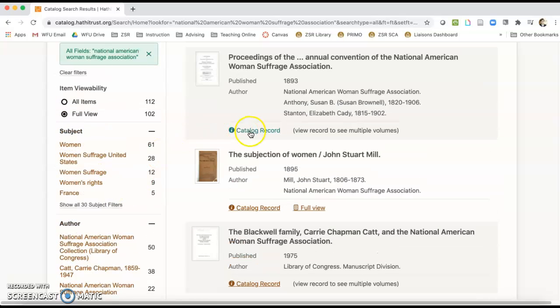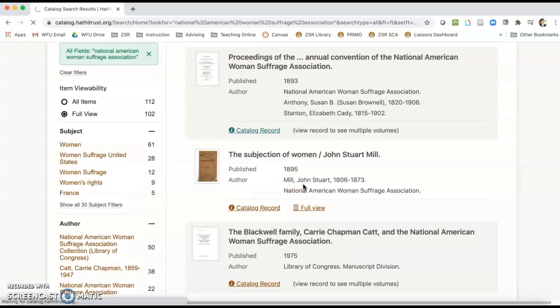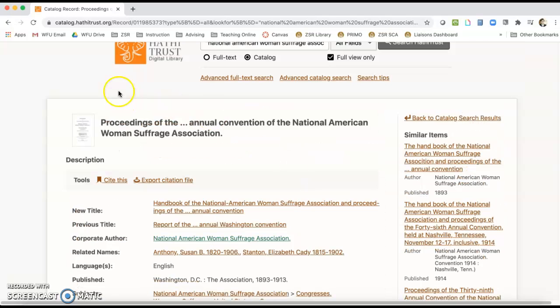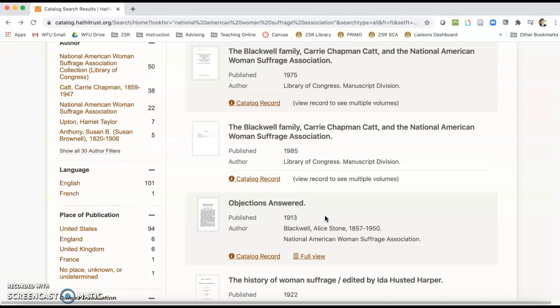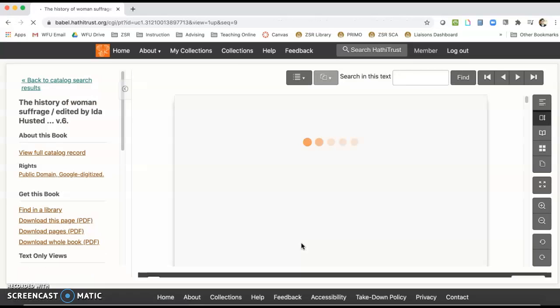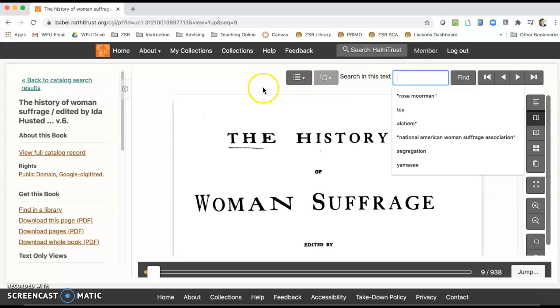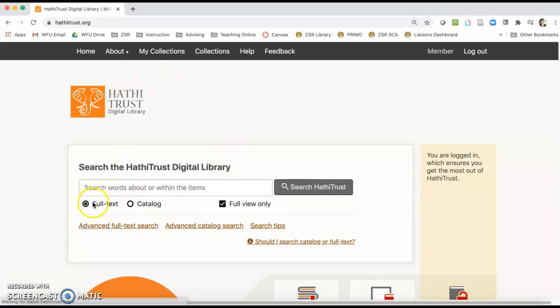I can click on the catalog record to see a listing of all of the volumes of this particular publication. Or I can click on Full View to go into the specific item that I want to look at. Once I'm in the item, I can search for particular keywords within the text. I can also do a full text search across all of the materials in HathiTrust. This is useful when I am searching for a particular name or phrase.